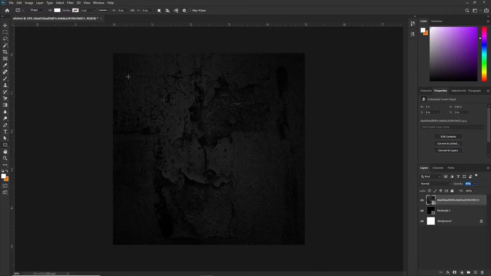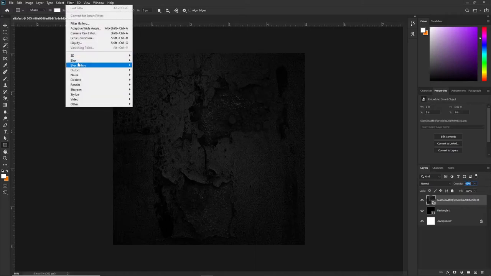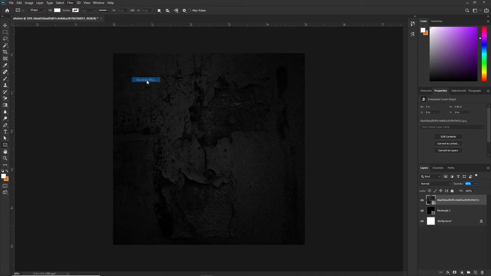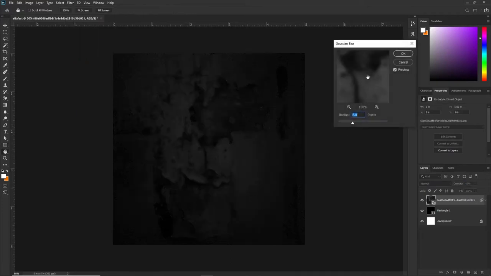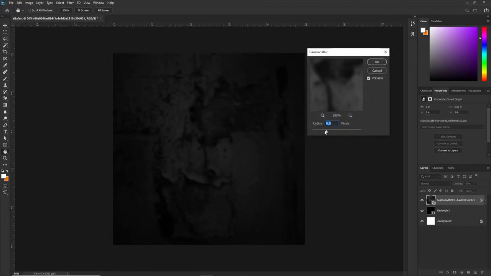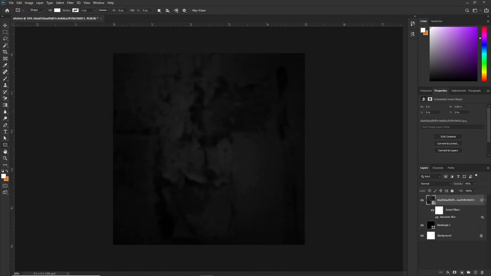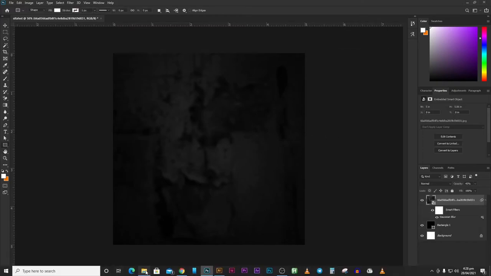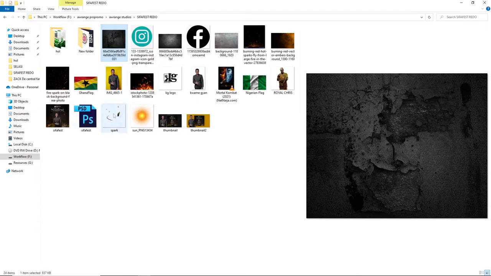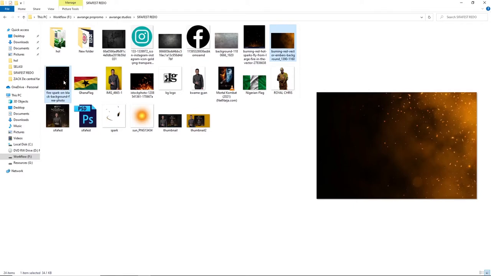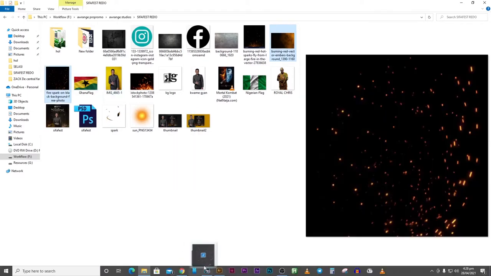Now, let's apply some filters. We want to blur it so that it doesn't stand out too loud in the design. This should be okay. 7.6 is okay for me. Let's bring in other elements. The next thing we want to bring in is these files, this and that. So let's drag them in.